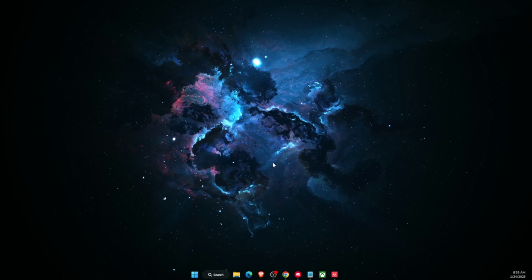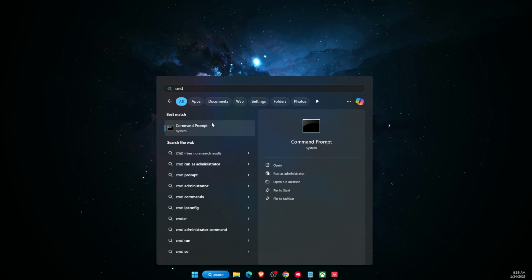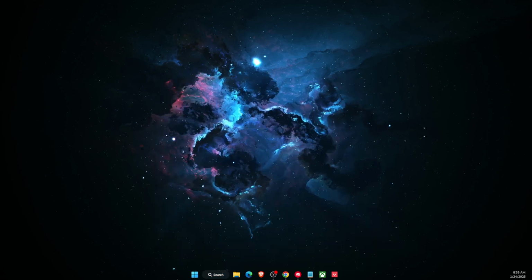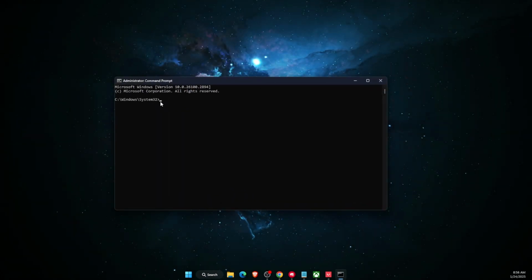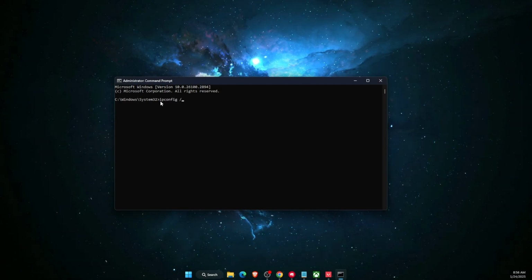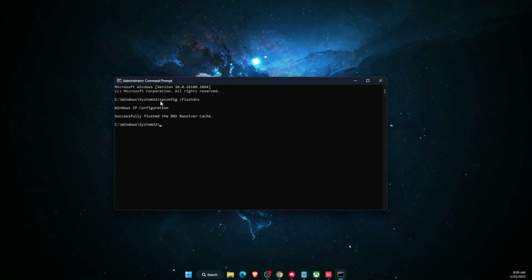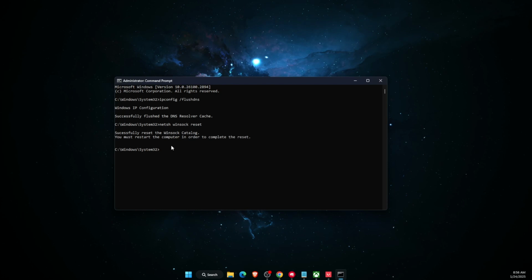Now after that, if the problem persists, you want to go to search, write down CMD and run it as administrator. After that, you need to write down a few commands. So you're going to write down ipconfig space /flushdns. Click enter, and after that you need to write down another command, which would be netsh winsock reset, just like so. After that you need to restart your PC.